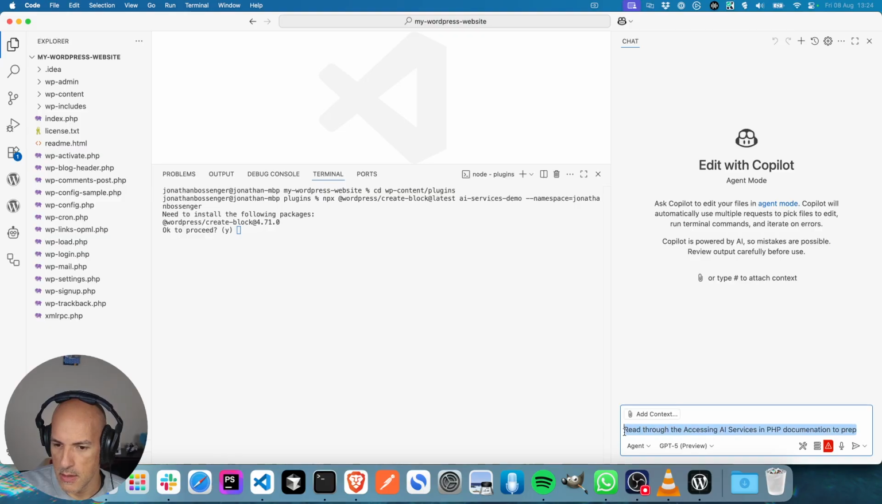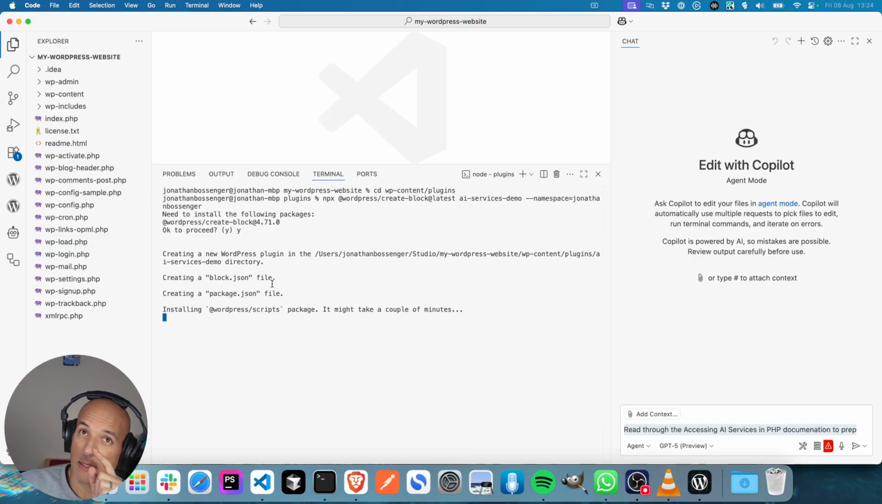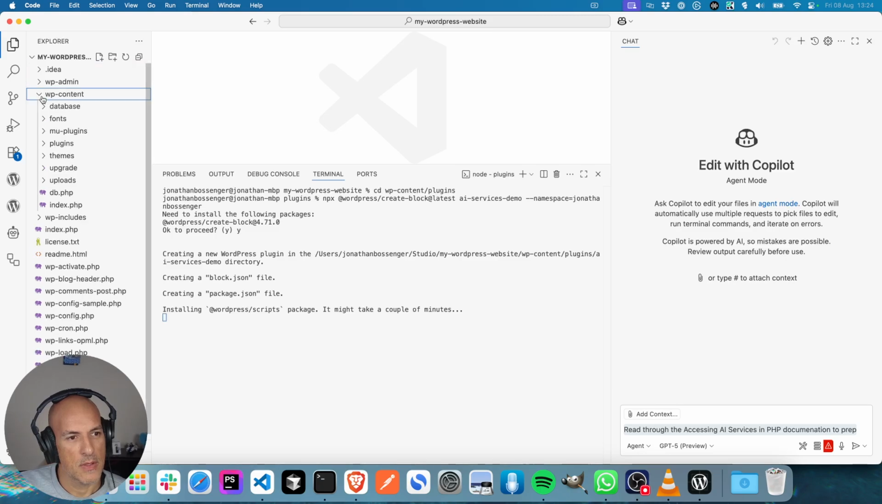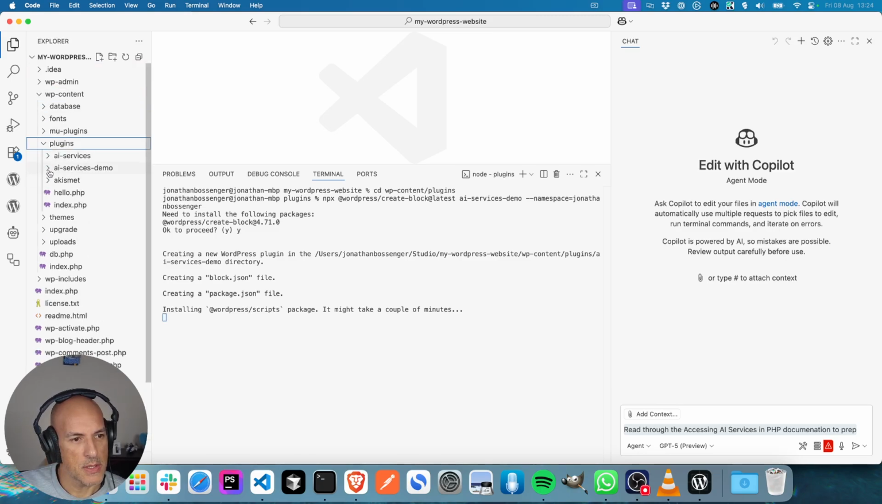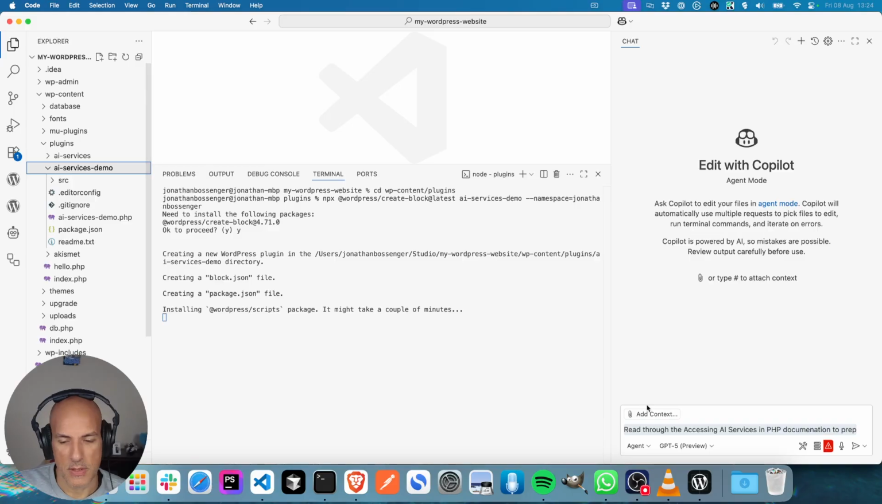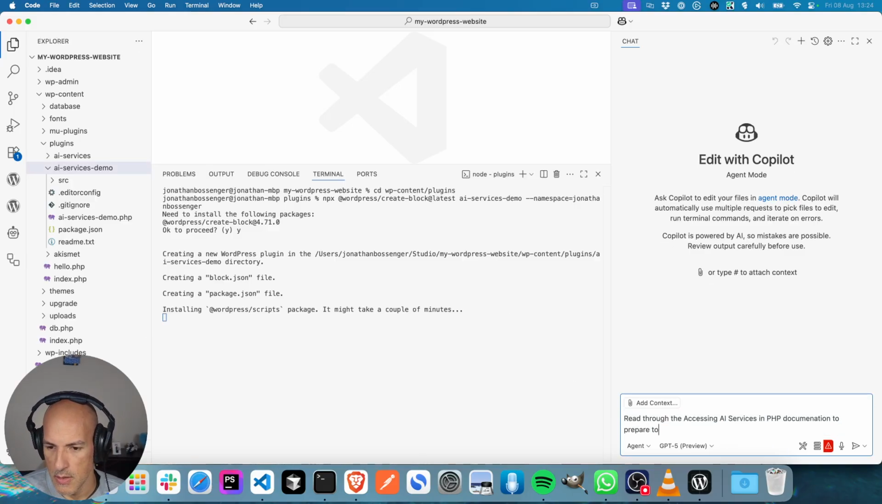While it's doing that, you can say, now I'm wondering if it would be useful. I need it to have, suppose I don't need it to have access to. So let's go into the plugins. Let's go into AI services demo. There we go. Okay, so now while that's doing that, we can say read through the accessing AI services in PHP documentation to prepare to develop the AI services demo plugin.